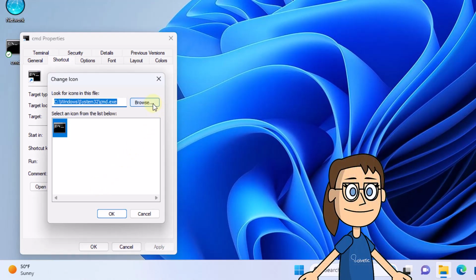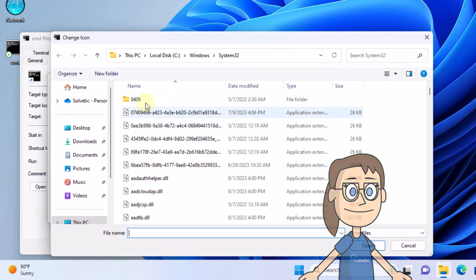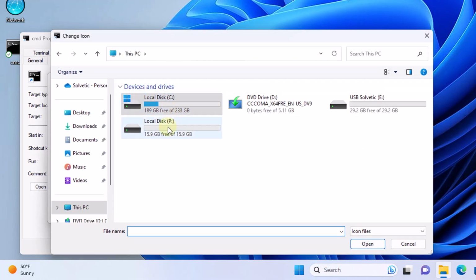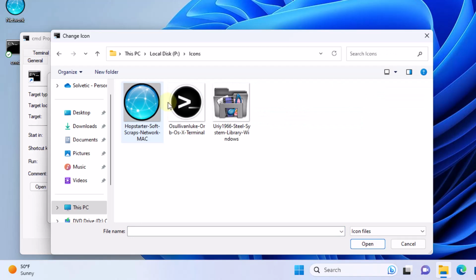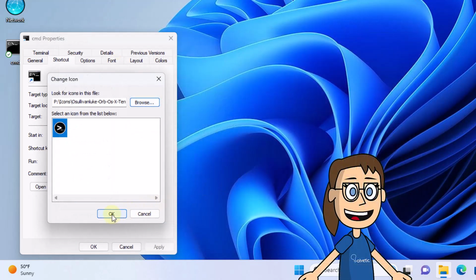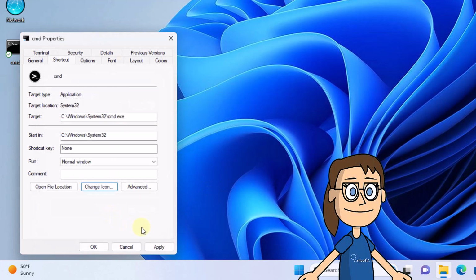Then, click Browse. Select the new icon to use. Click Open. After this, click OK. Now, click Apply and OK. You can see the new icon assigned to the shortcut.